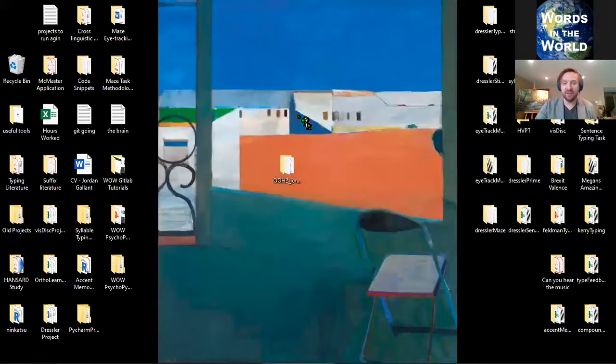Okay, so I've made the changes I want. Now I need to upload all of them onto the repository online. One way of doing that is by going into PsychoPy itself and just clicking the sync button. So that's one option. The other option I'm going to show you is to do it manually using Git.